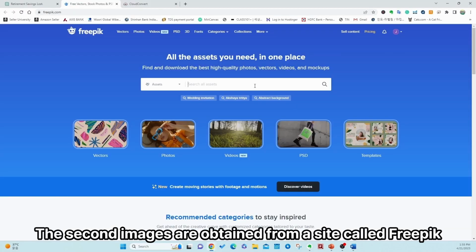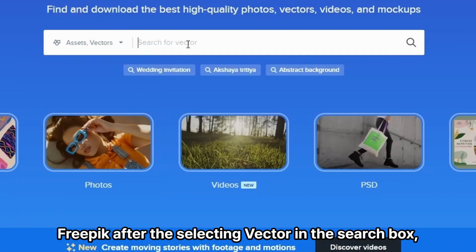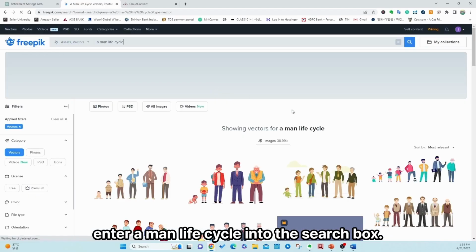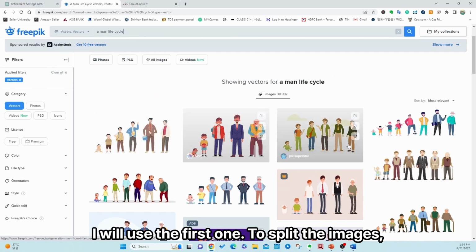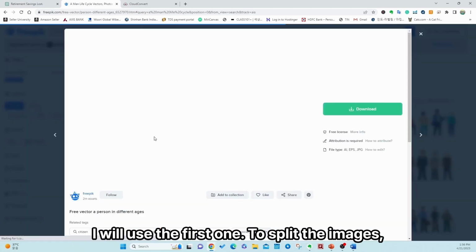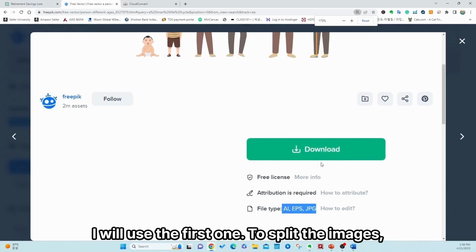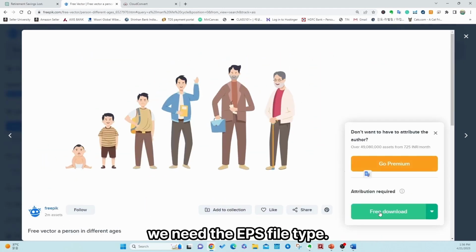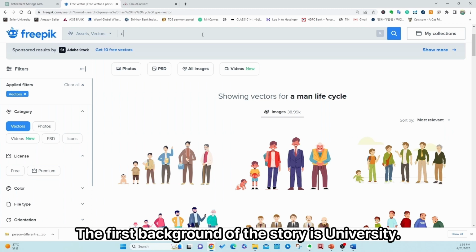Second, images are obtained from a site called FreePik. After selecting vector in the search box, enter a man life cycle into the search box. Of the several images, I will use the first one. To split the images, we need the EPS file type. Press the download. The first background of the story is university.